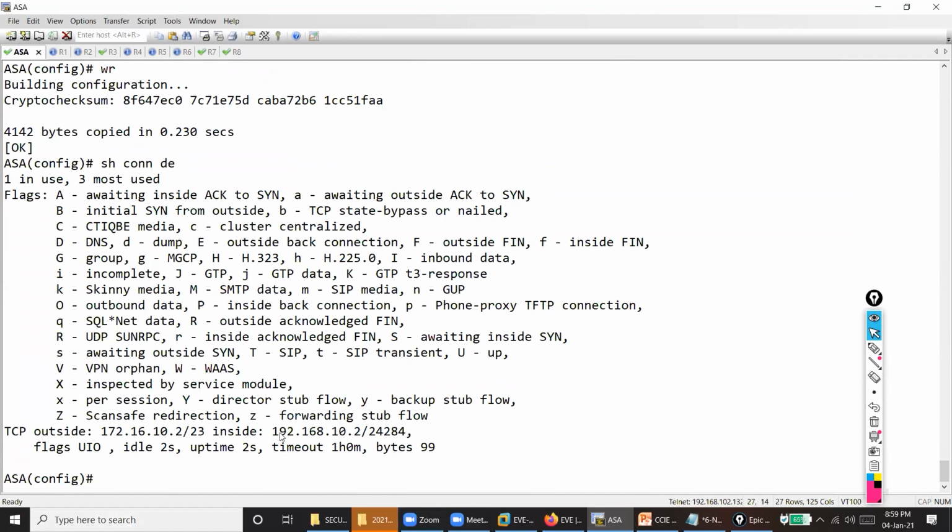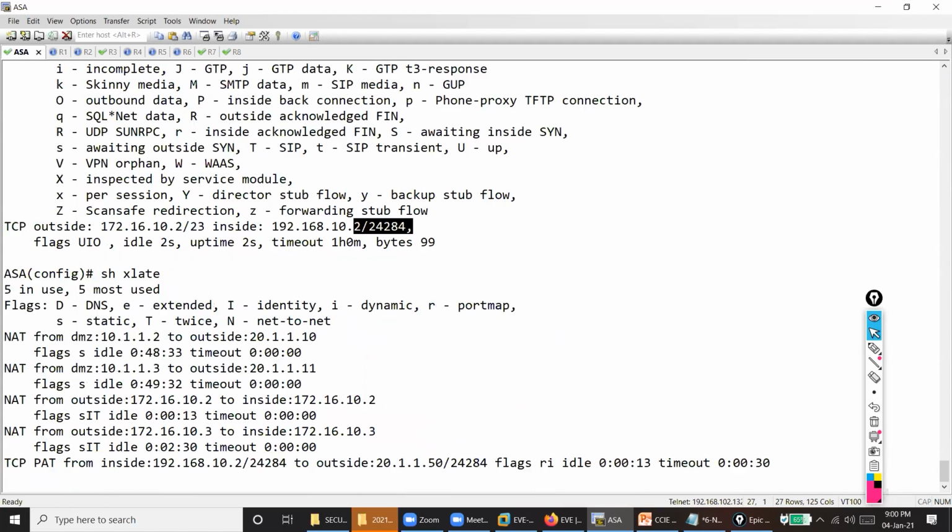So 192.168.10.2 is trying to access 172.16.10.2 for telnet. This is the source port. Show xlate. TCP PAT from inside. Who is the source? 192.168.10.2.